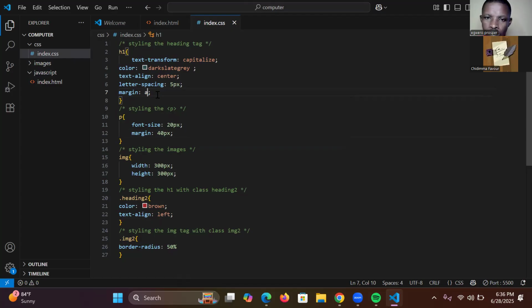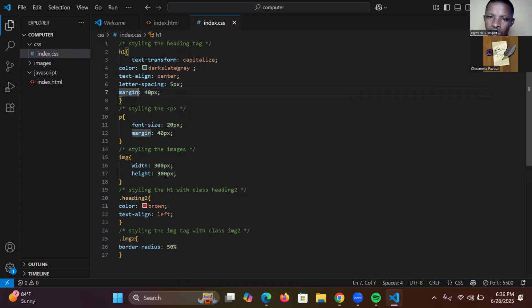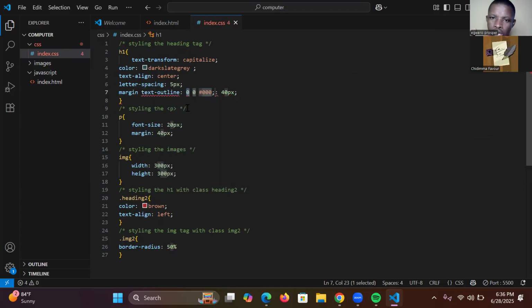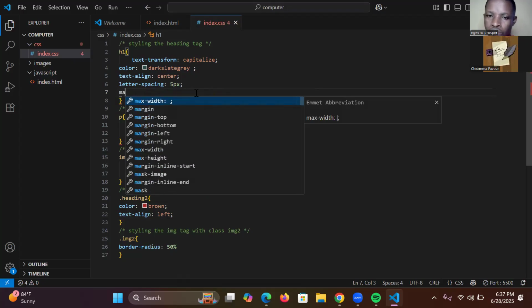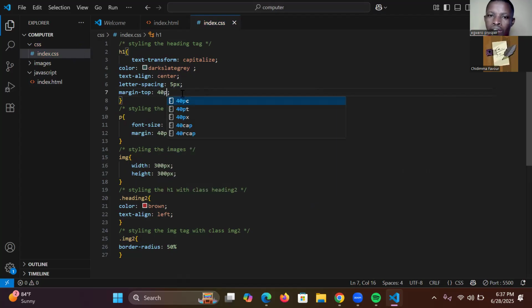So what of the H1? I should put auto rather? The H1, we did margin top so that we can push it down. You are the one that asked for vertical movement. So it's going to be margin top. You need to clear it and type it again. There is a hyphen in between margin. Just type it again so that you can see it from the library. Good. Margin top. So let's push it down by 40px.